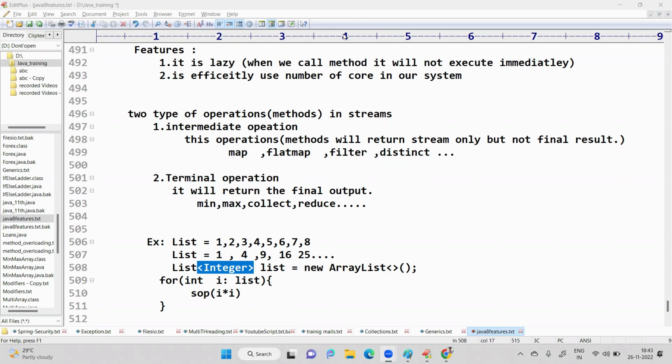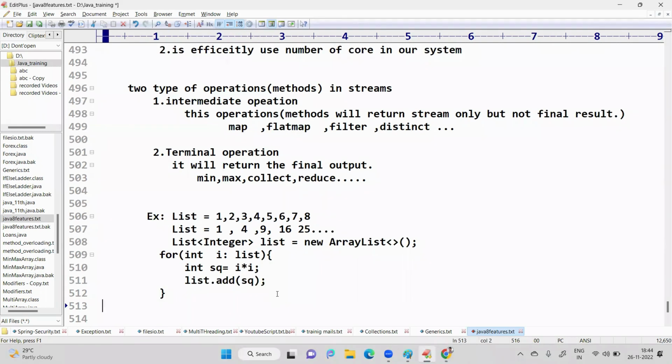Generics. It will allow only integer type. So now, if I do the calculation of the square, i cross i, it will go into the output as square. SQ is the variable name I am taking, and I am just adding that SQ into the list: list dot add of square. Now if I print the final list, the output list, it will be the square of each number.